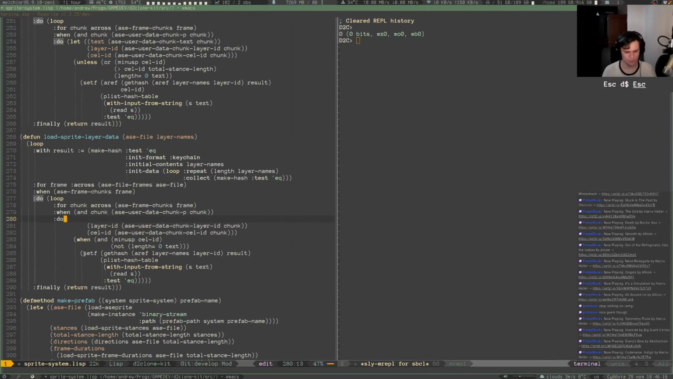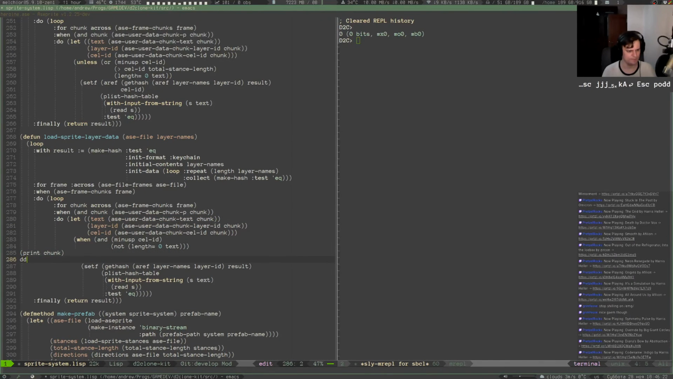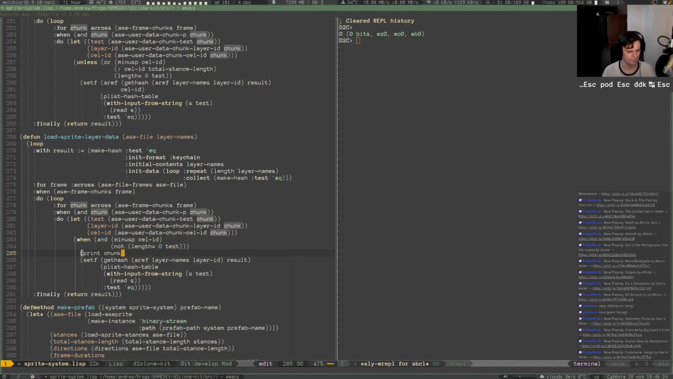So maybe, no, how do I... okay, I think here, minus, yeah. So only when I'm sure that this chunk is related to layer, I print it here. Yeah, but would that help a lot? Okay, yeah, anyway.